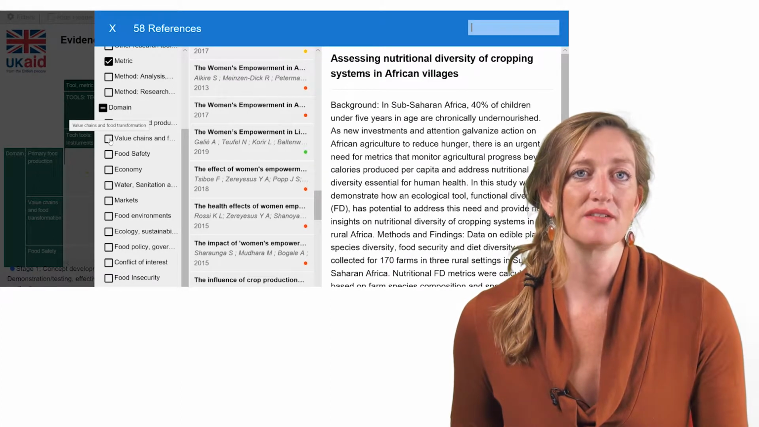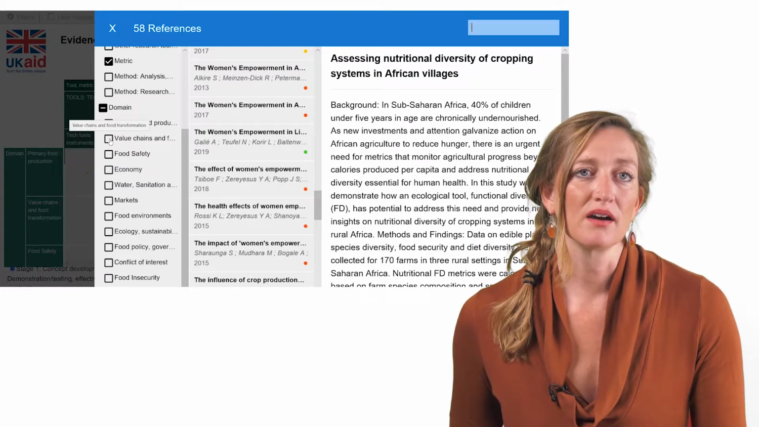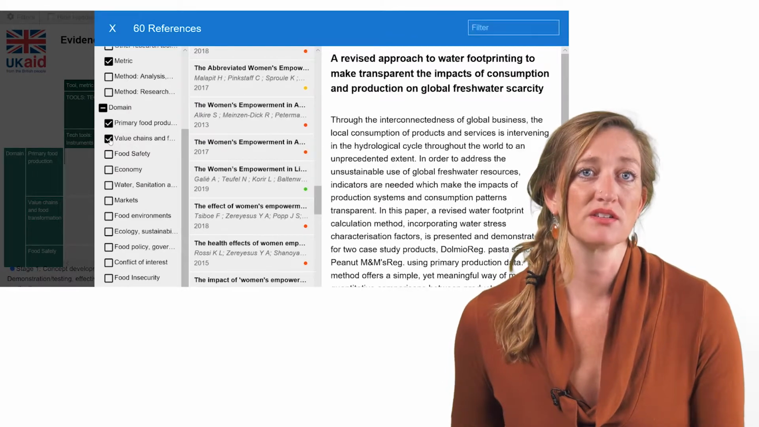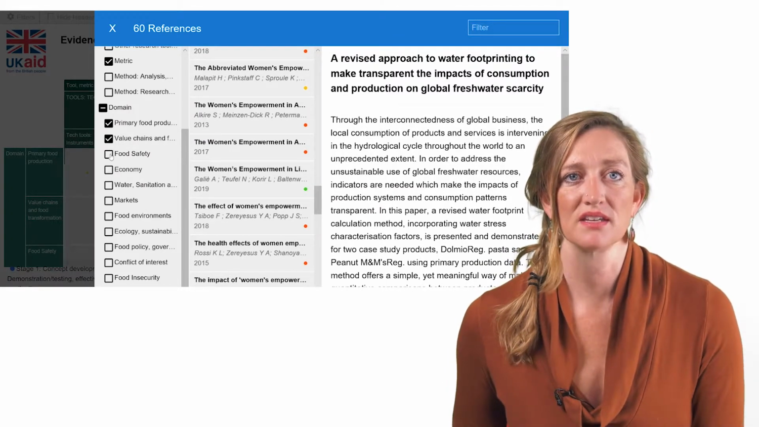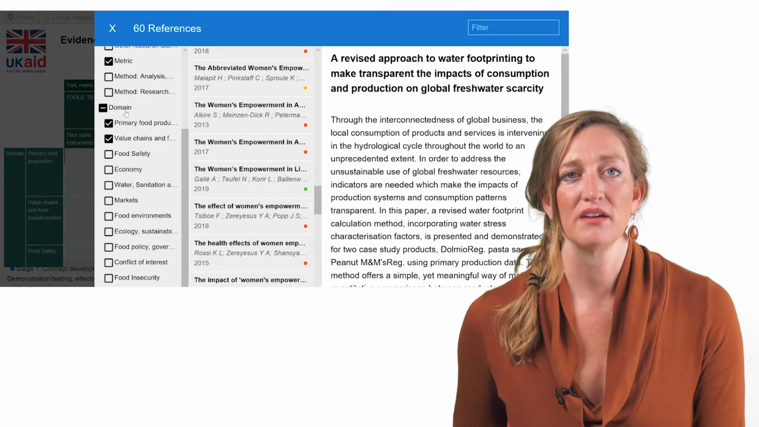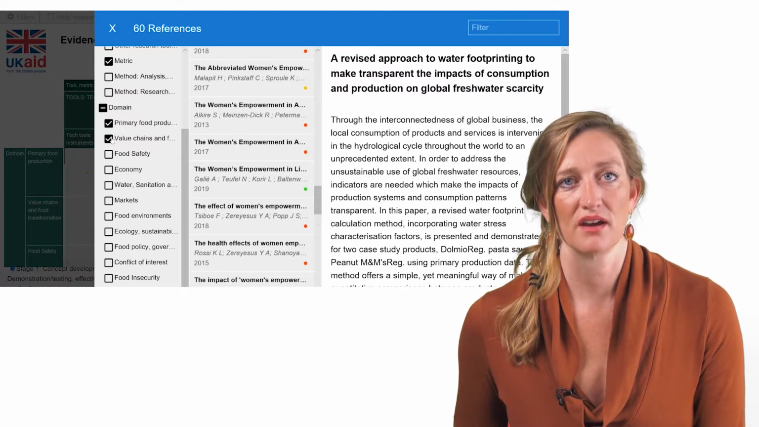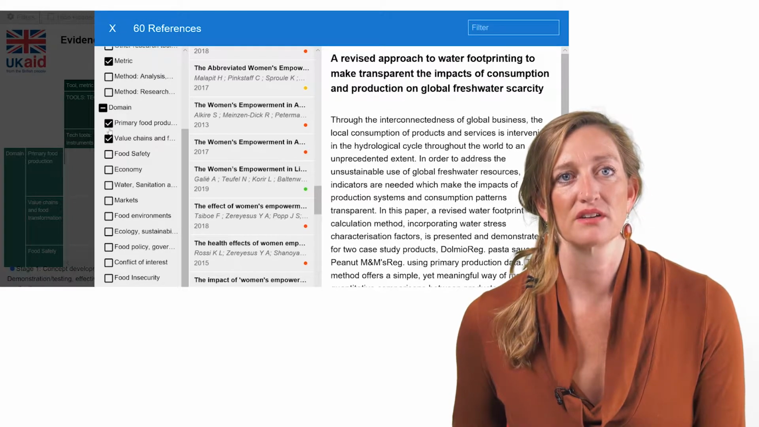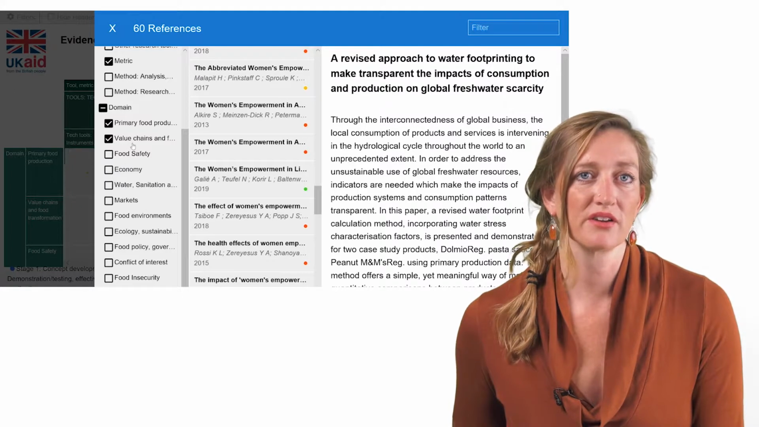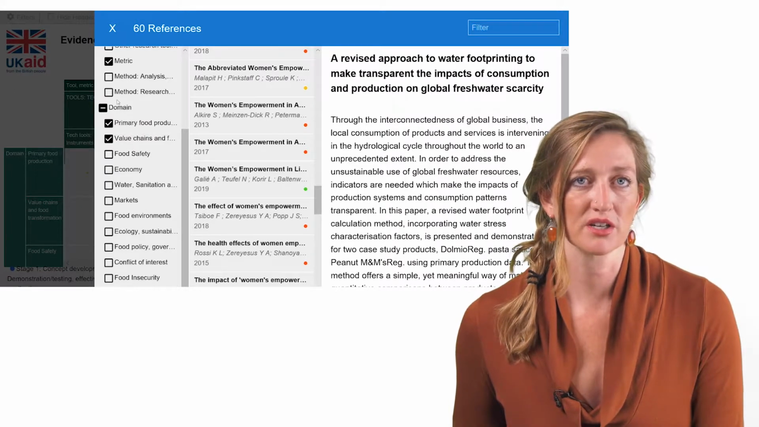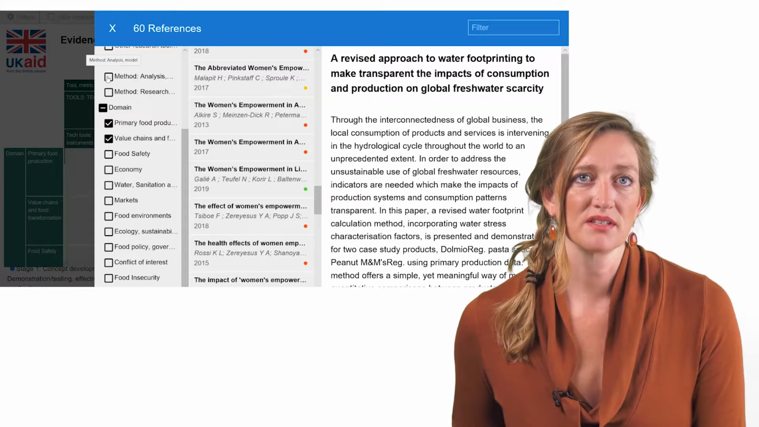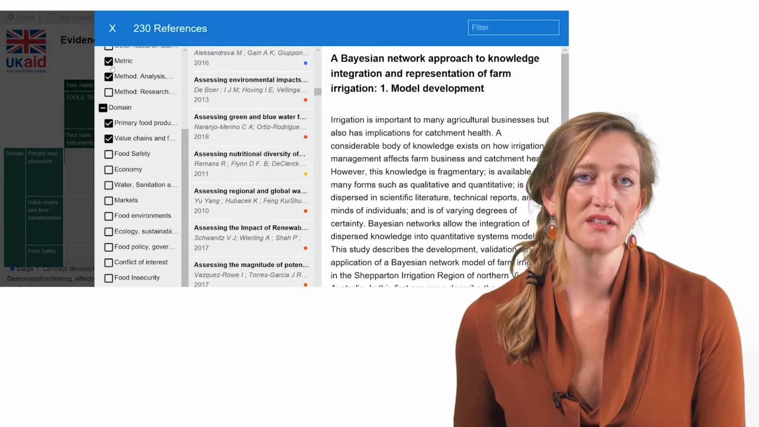So I can add, for instance, if I want to see tools, metrics, and methods that also deal with value chains, I can add this in. And in each one of these different groups, these are combined with OR. So this is value chains or primary food production. If I also want to see then methods, I can do that.